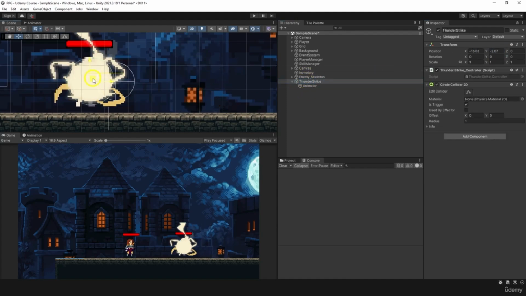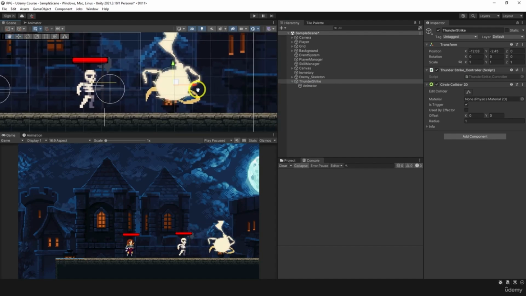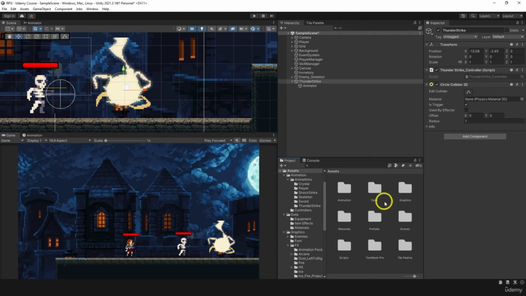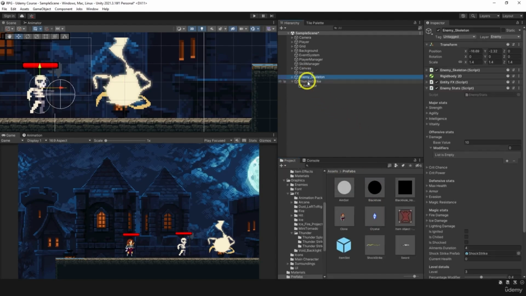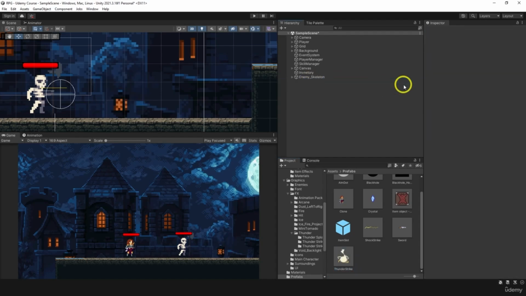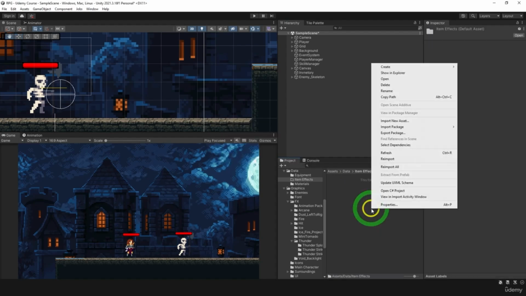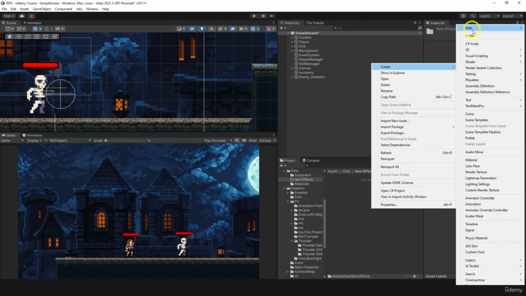Yeah, this is better. So it's gonna hit him like so. Boom. All right, good. Now let's go to the prefab folder and drag it here to make it a prefab. Very good. Now we can delete it. We can go to scripts. No, wait, we need to go to data, item effects. This one was created as a placeholder. We don't need it. And we need to make a new one.